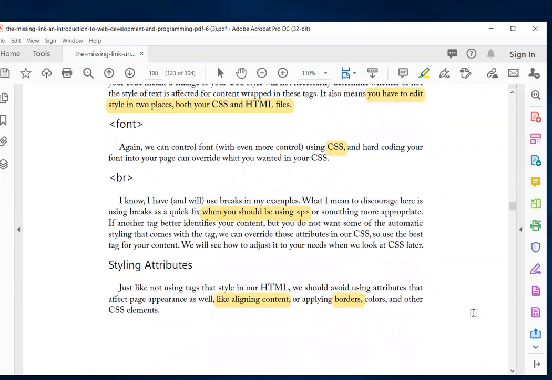And at this point, we haven't been working a lot with HTML, so eventually you'll get to see when you should and shouldn't use it.